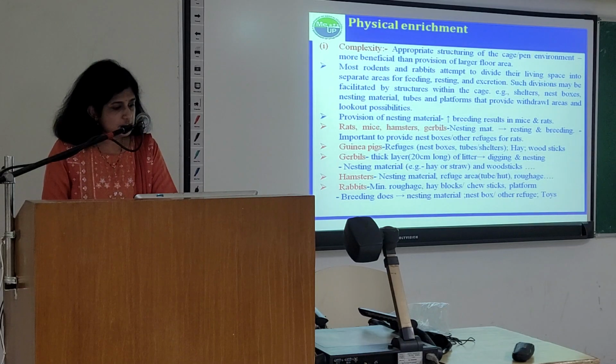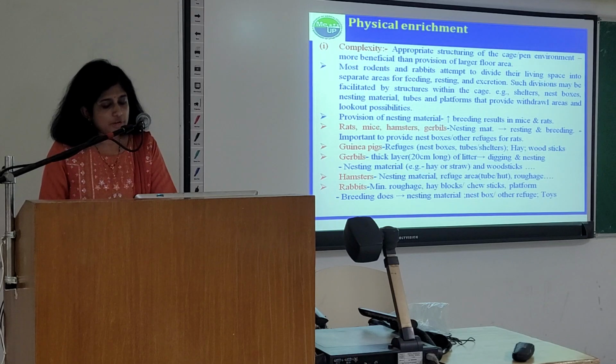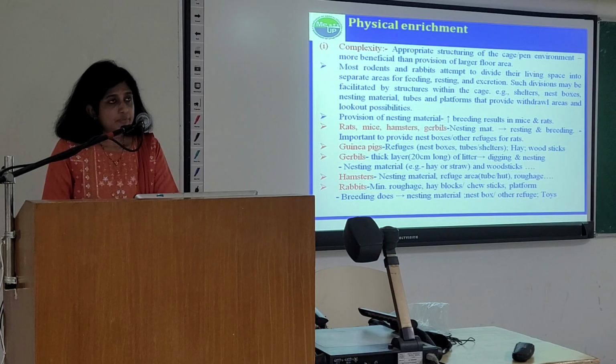It is important to provide nest boxes or other refuges for rats. For guinea pigs, refuges such as nest boxes, tubes or shelters are provided. Wood sticks for chewing and gnawing, soft wood sticks, are provided. They have a habit of chewing objects.